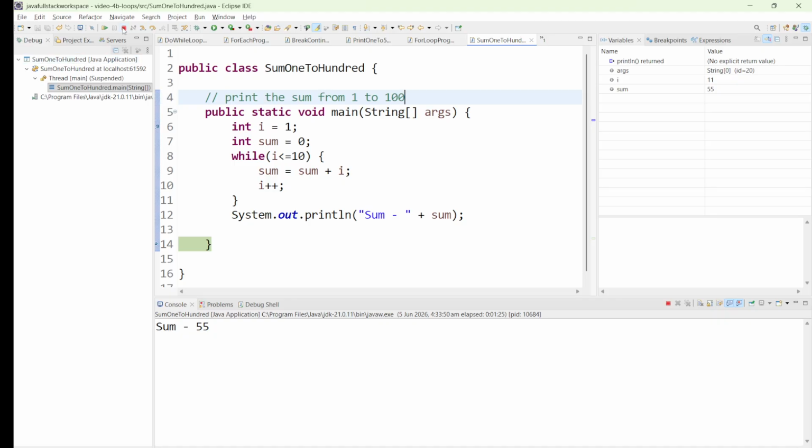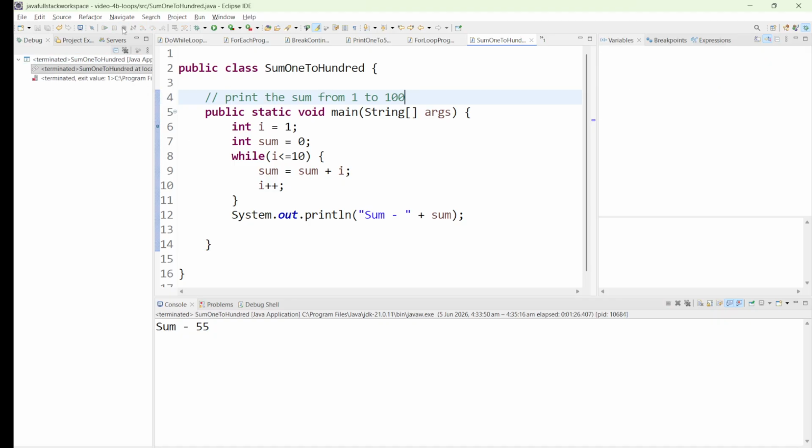Now you can terminate the program. I want to tell you a story. I don't know in which year, one teacher told the students to find the sum of numbers from 1 to 100. And there was a 10-year-old boy, I don't remember his name. He solved this in his mind.